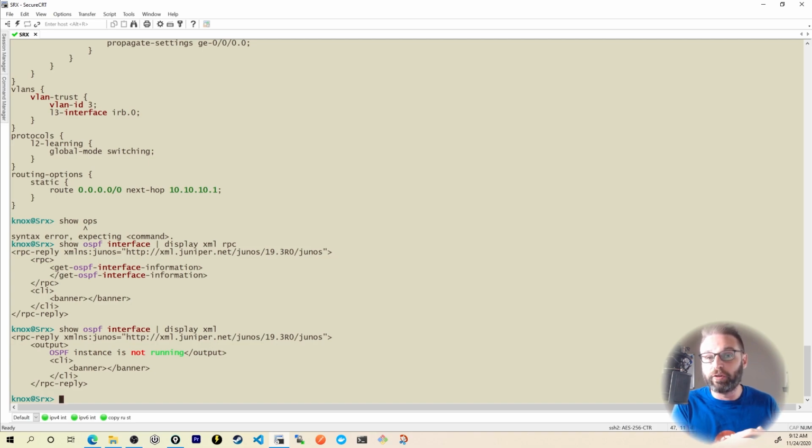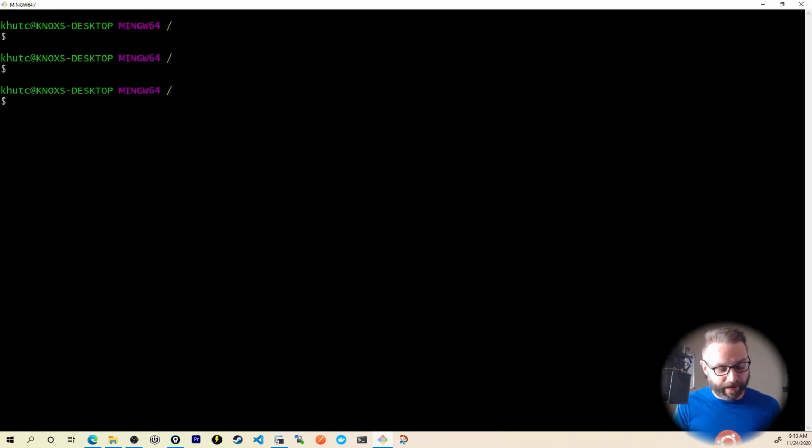And now we can use PyEZ along with Nornir and hit all of these devices and issue all of these commands programmatically, all simultaneously, and then take programmatic actions against them. So here's how I'm going to get started working with the Nornir PyEZ library and interacting with this SRX 300 firewall. I've got my Git Bash pulled up here.